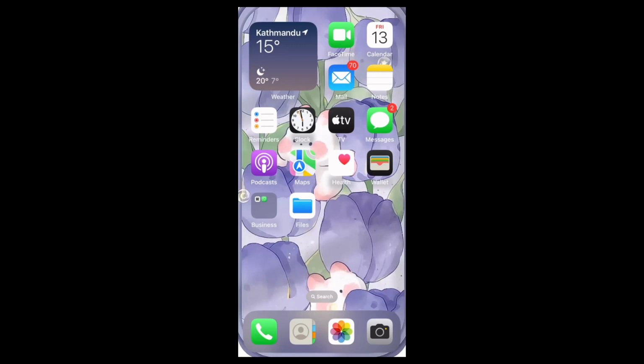In today's video, I'm going to show you how to add transitions to your videos using Clipchamp. It is a very easy and simple process, so let's get started.